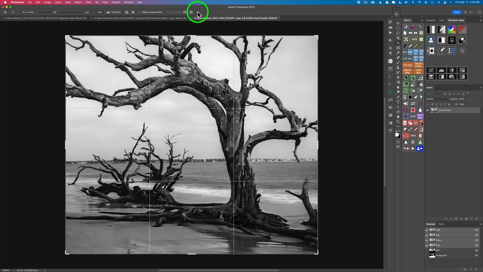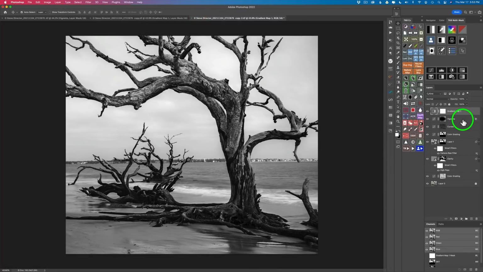Now all we have to do is click this check here, and here it is. And there's one small problem. You'll notice the vignette is cut off on the left side, and that's because I cropped the image. So what I'm going to do is go ahead and delete this, and I'll reapply it, and I'll be right back with you. Okay, now the vignette has been fixed.